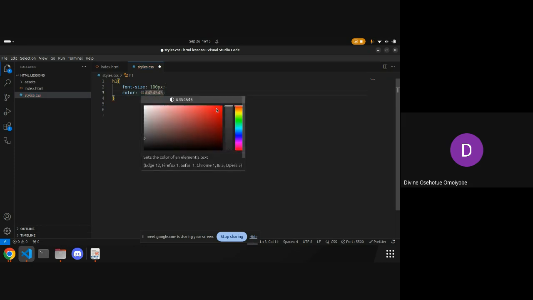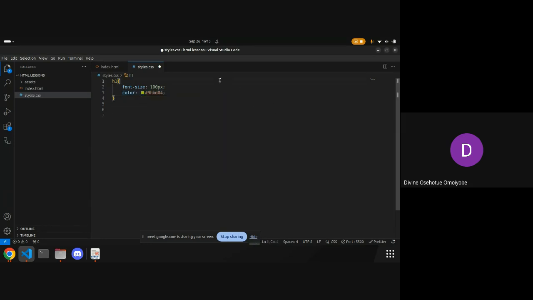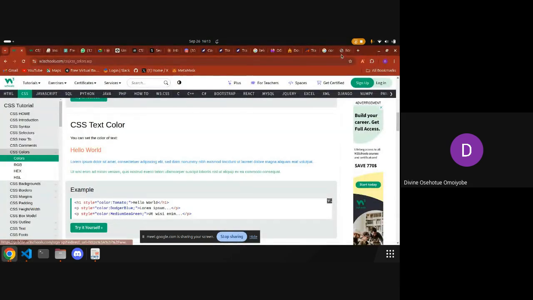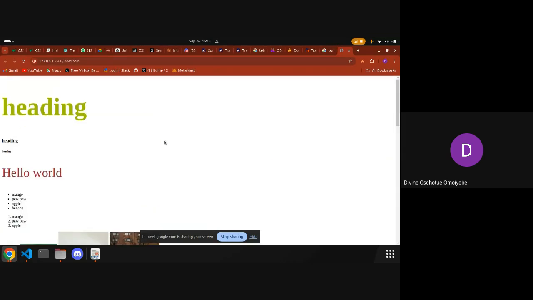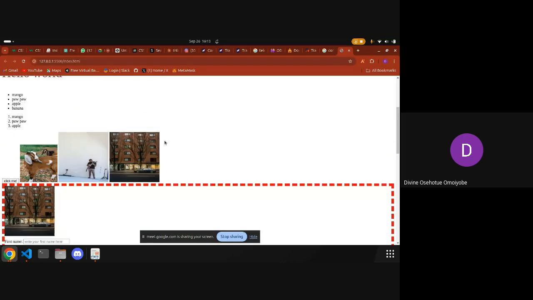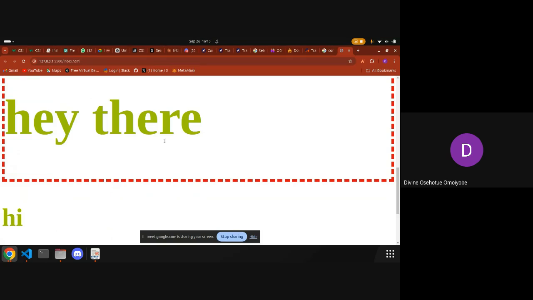Let me put it to a sharp color, something sharp and easy to use. So to go back, you can see that all our H1s now have this lemon green color. It all has it now. That's to say that we change the color for the text.